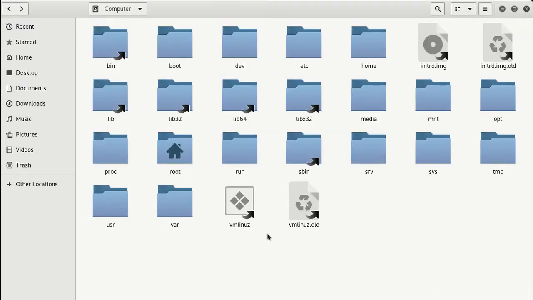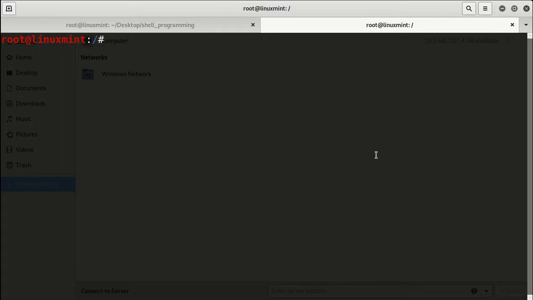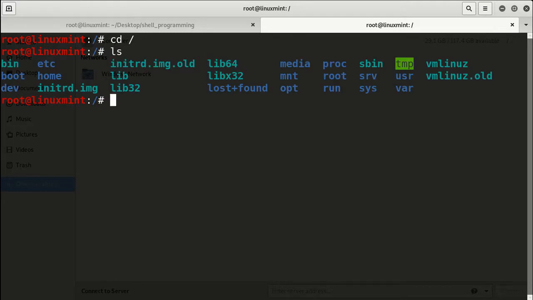And then basically that's just about it. And then we'll just go back and see. So now we are in the root. This is the root directory, and these are the files that we were seeing there. And now I want to see their permissions.